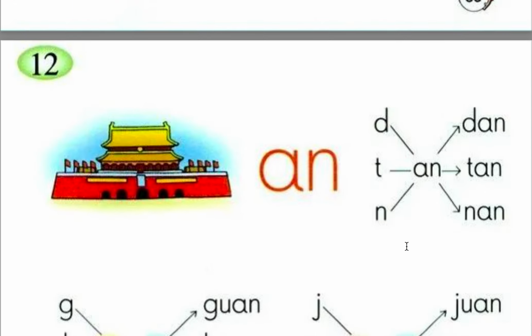Next, AN, pronounced an. Can you pause here and try the four tones by yourself? I will give the answer now. An, an, an, an. Again, if you're not confident, you can read after me.